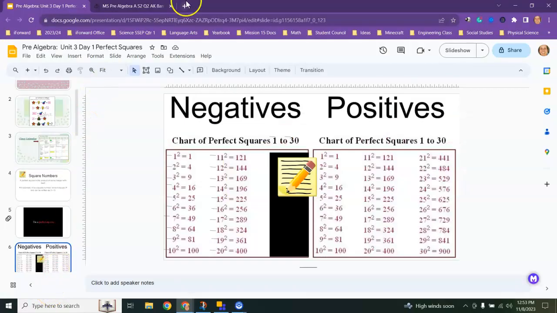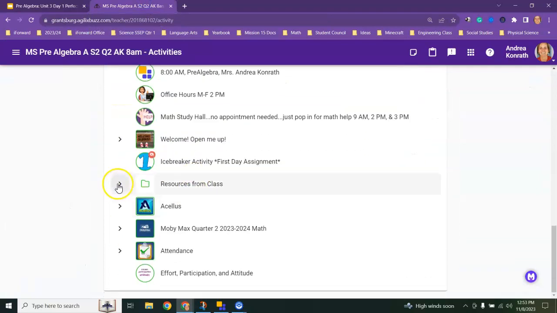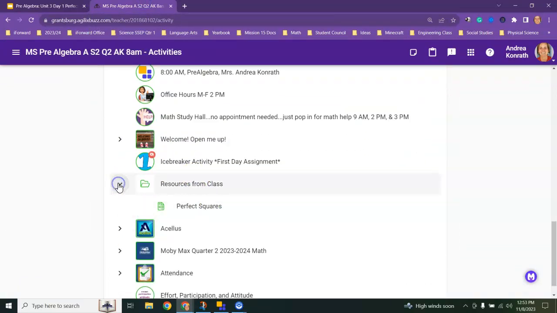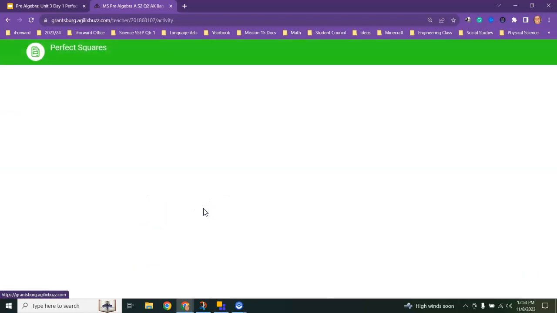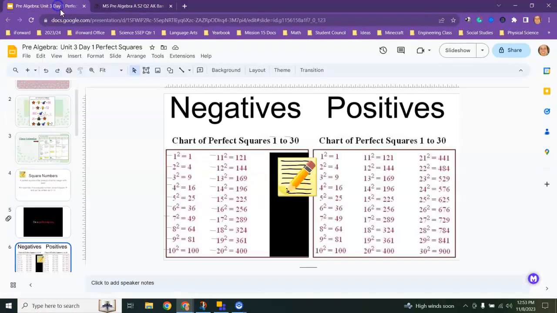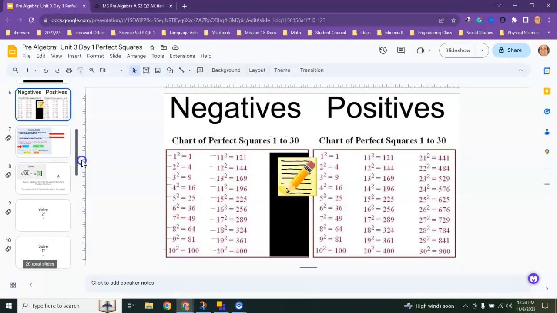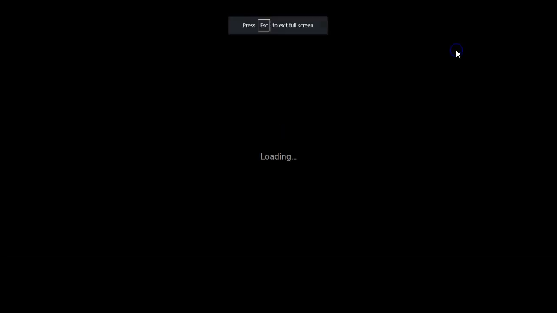I went the extra mile today and put this chart in Buzz. Resources from class will take you to my perfect square chart. I wrote down here at the bottom that perfect squares are always positive numbers, so that you have that as a resource. Let's go ahead and practice a little.